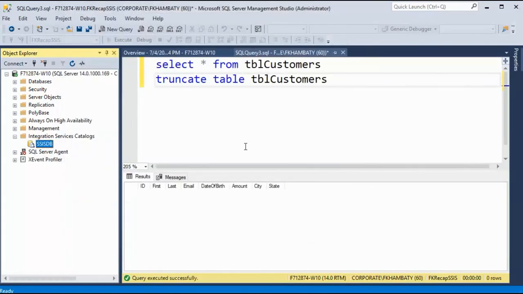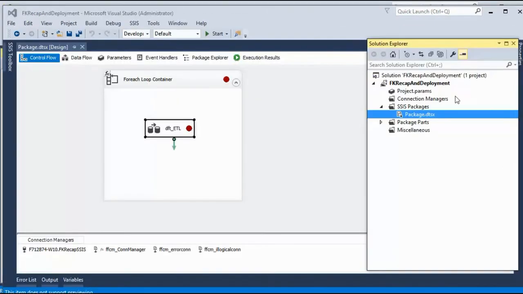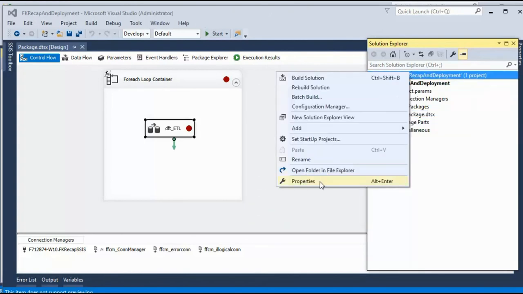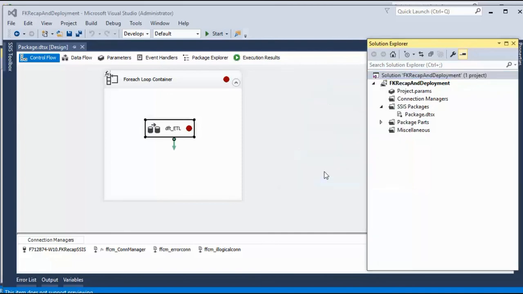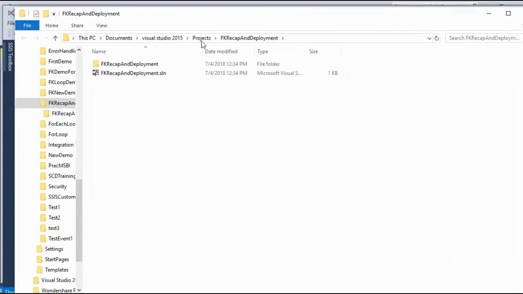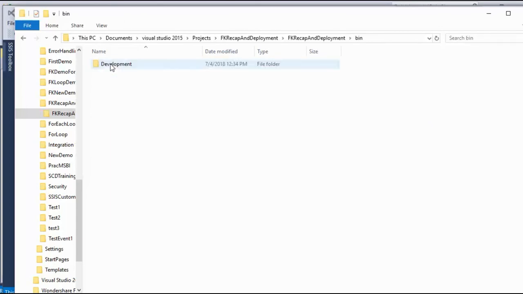We'll go back to SSDT, to data tools, and open folder in File Explorer. Remember, I'm looking for an ISPAC file. I'm going to show you the entire thing again about the deployment. An ISPAC file is here. Double click on it.